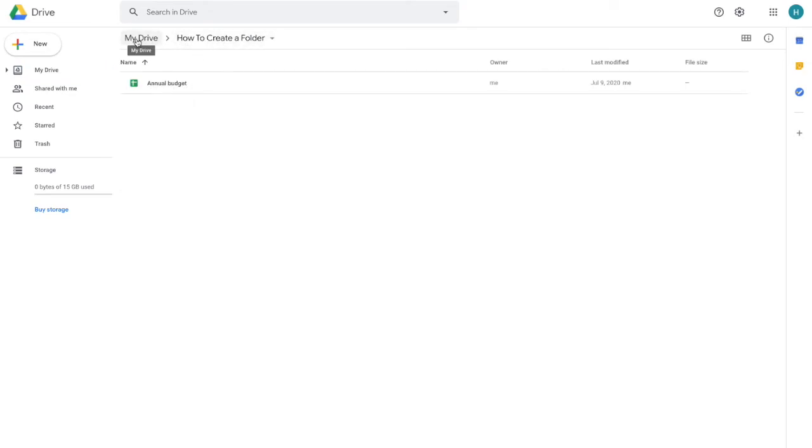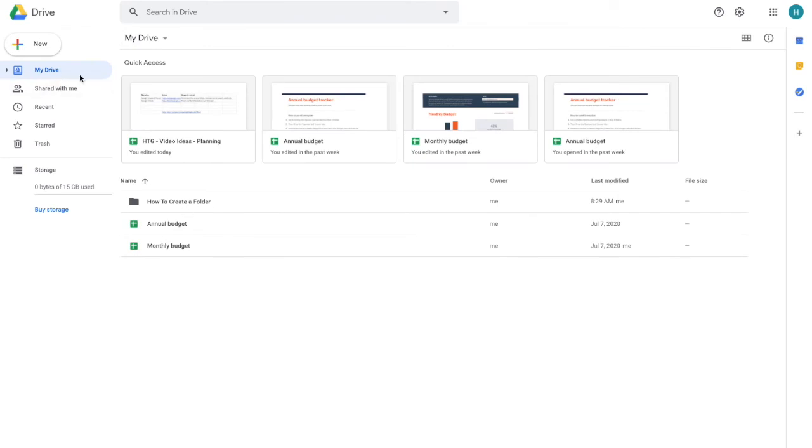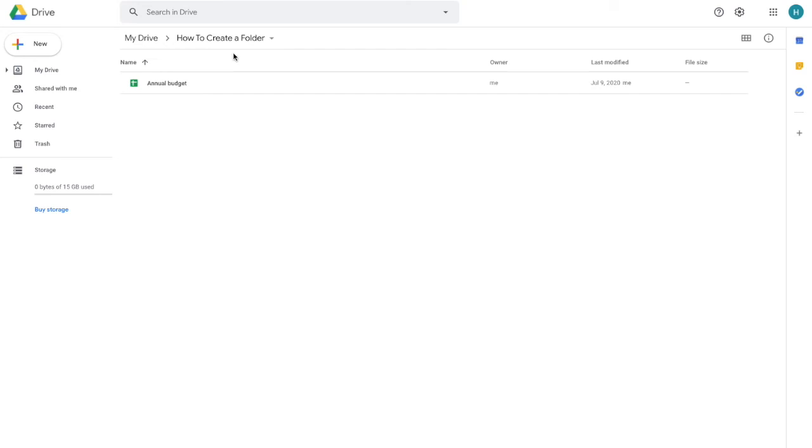To get back out to the main part of the drive, you've got a breadcrumb trail here. So if I click back to my drive, it goes back to the main one. And if I click here again, it's going to bring me into that folder.